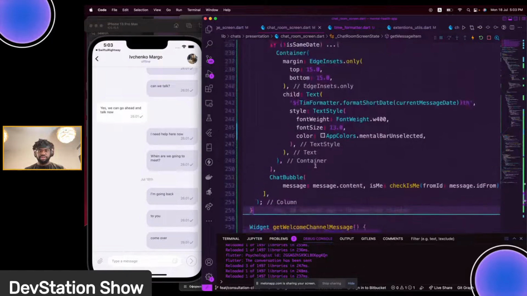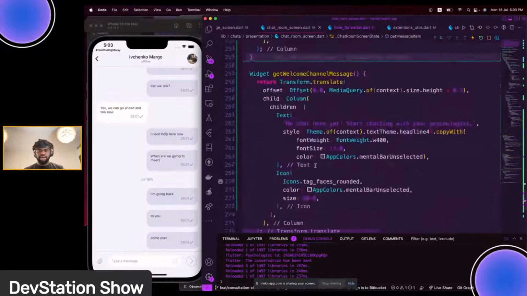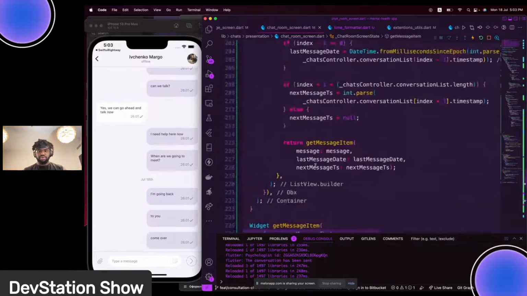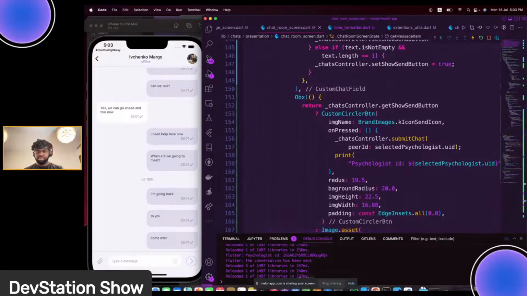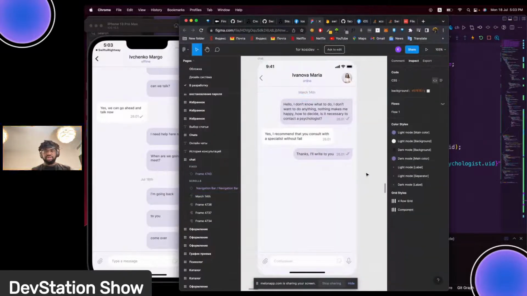Let me see if there's something else we need to add. So, I think we can do some fixes over here. Let me look at the design. I'm mostly using this design as the business logic too, for how the app should function and look.